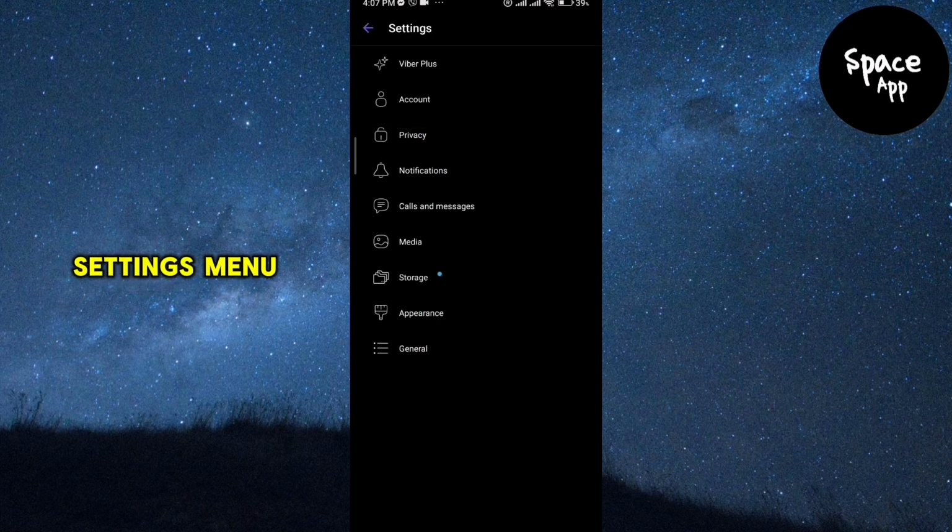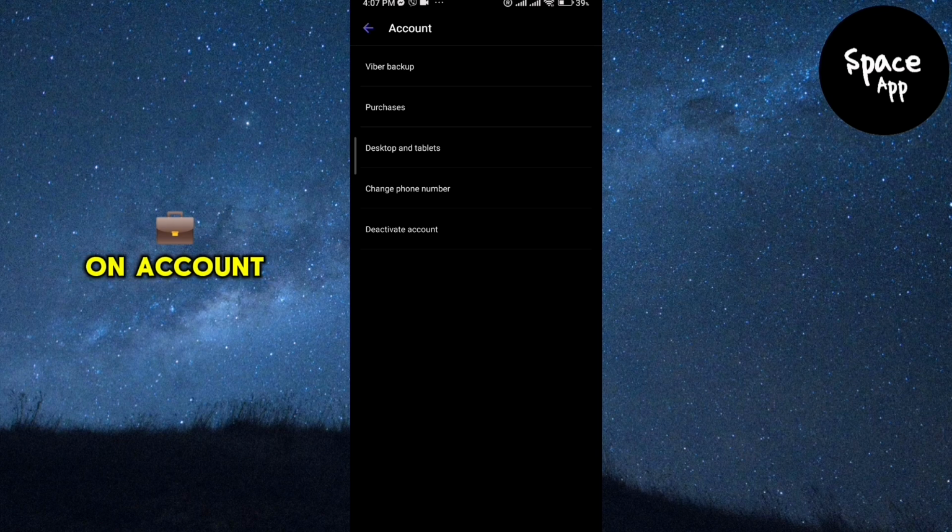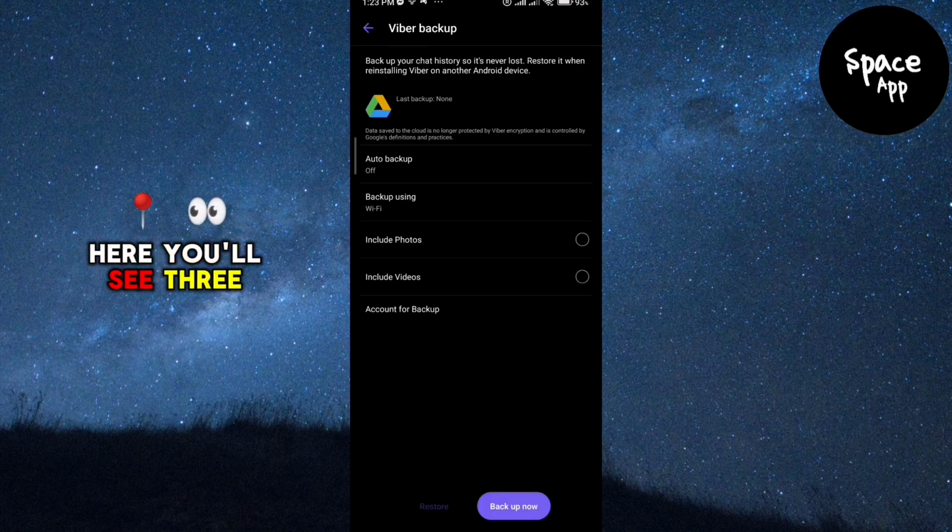Within the Settings menu, you'll find different options related to managing your account and Viber's functionalities. Look for and tap on Account. Next, tap on Viber Backup. Here, you'll see three main options for managing your backup preferences.